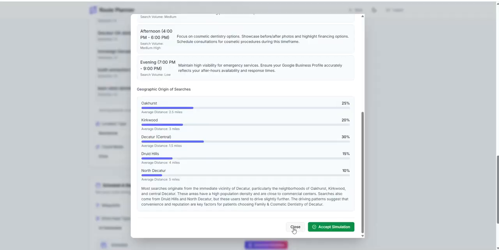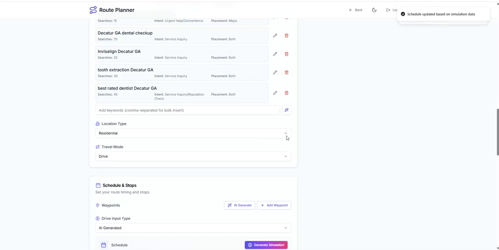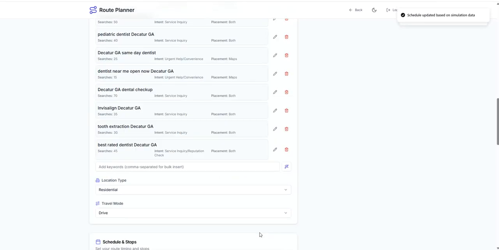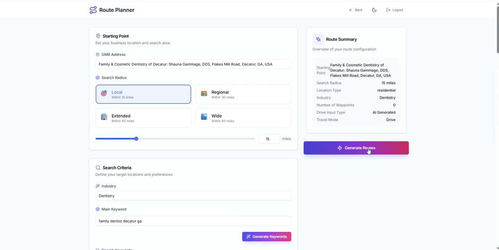You've got two choices. You can close it and nothing's going to happen, and you're not going to get your campaign, or you can accept the simulation. We're going to accept the simulation. The next thing we want to do is generate the routes, so we're going to click on generate routes.